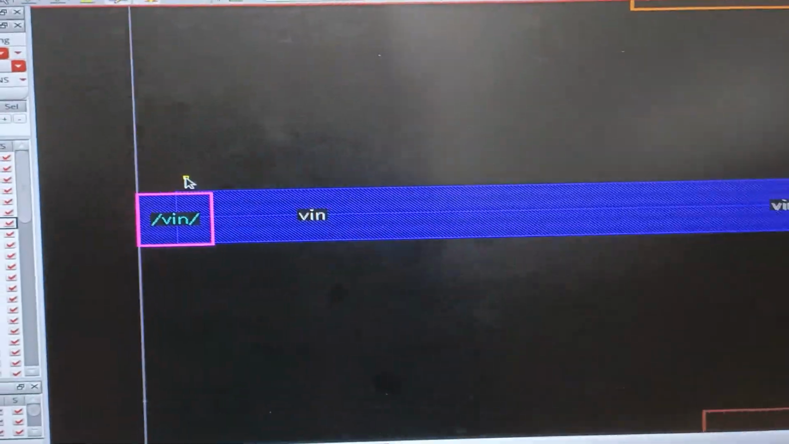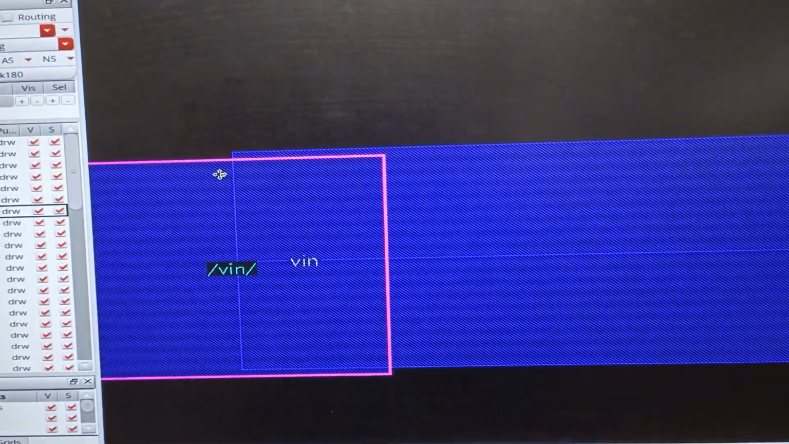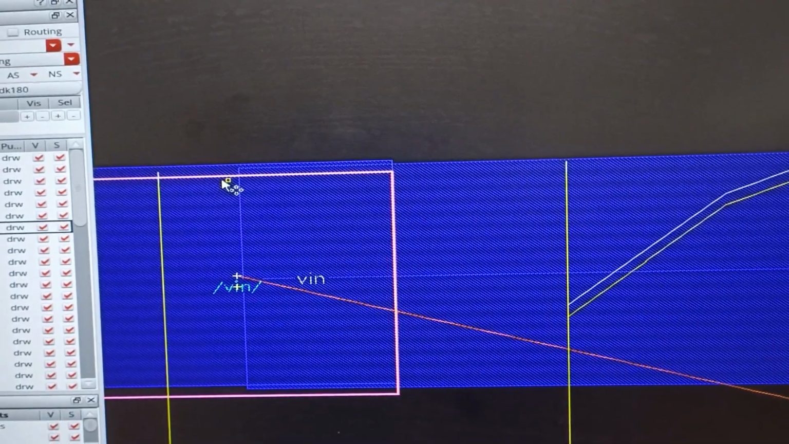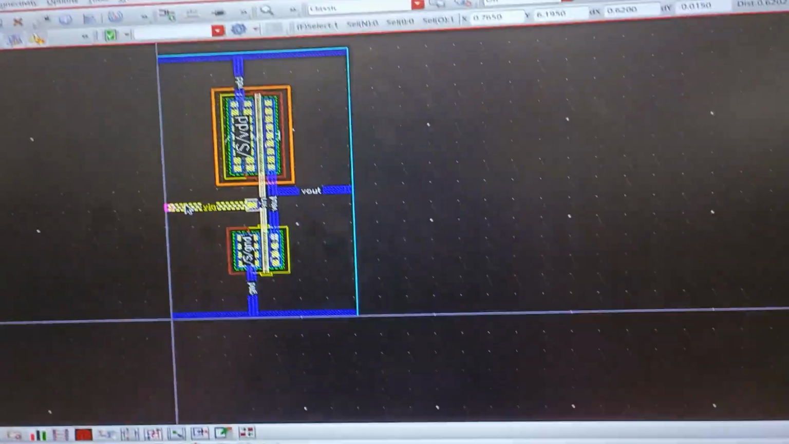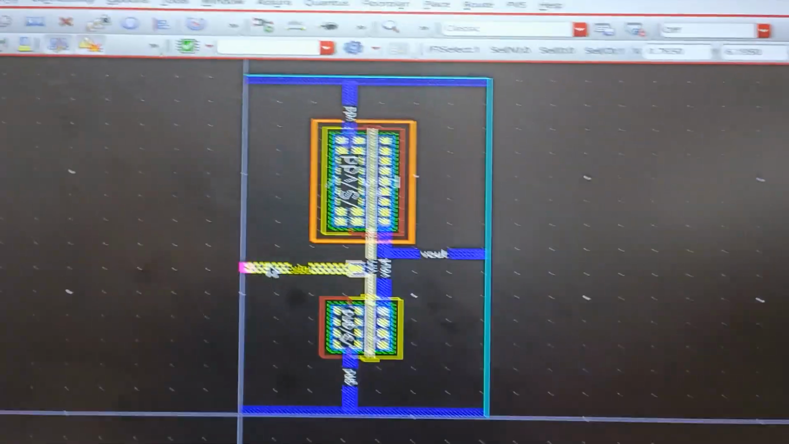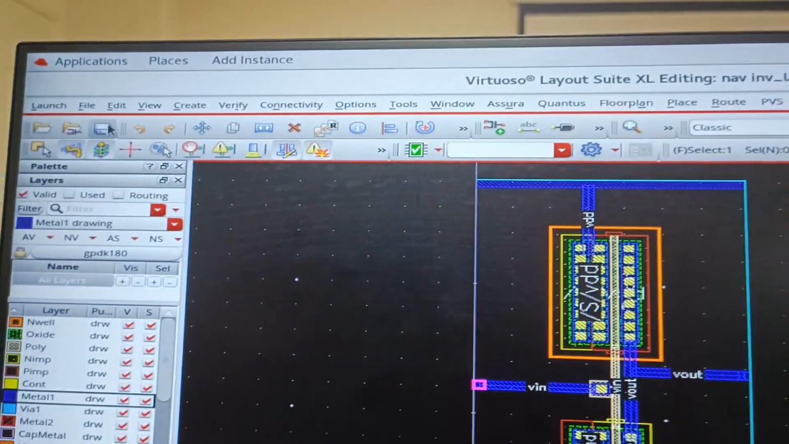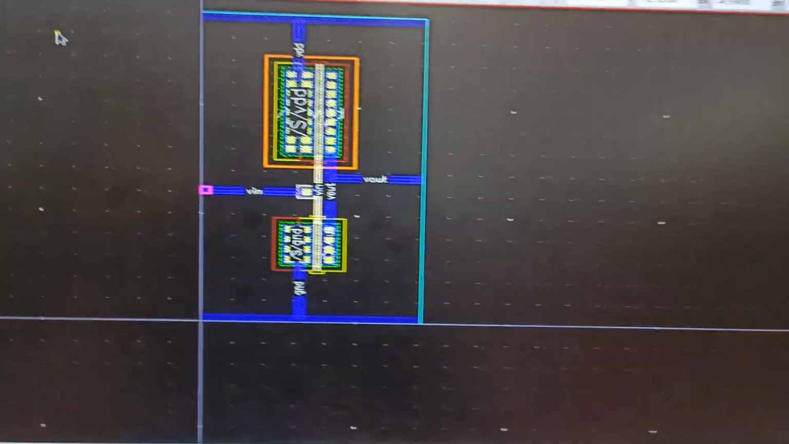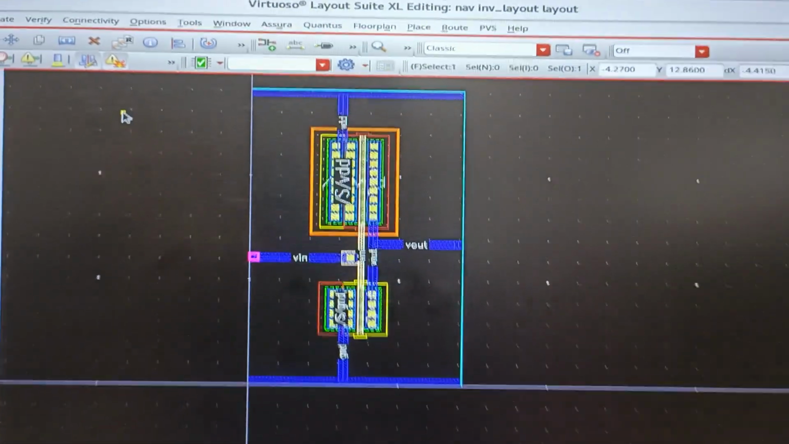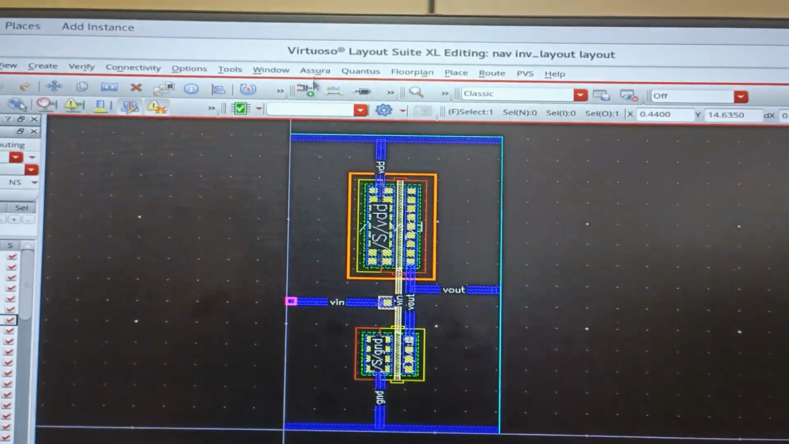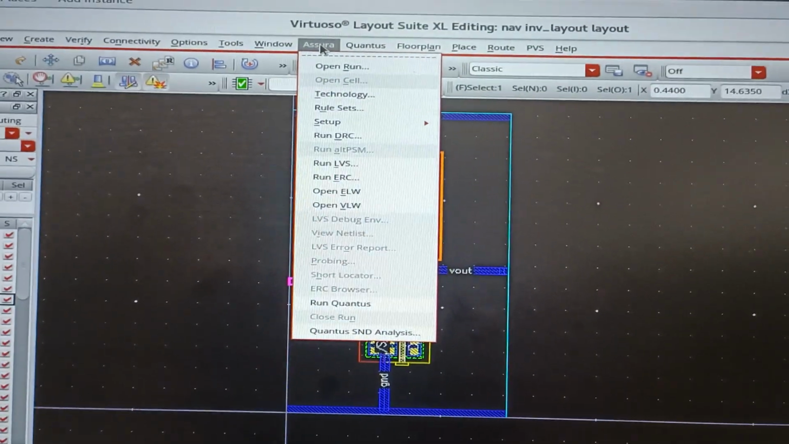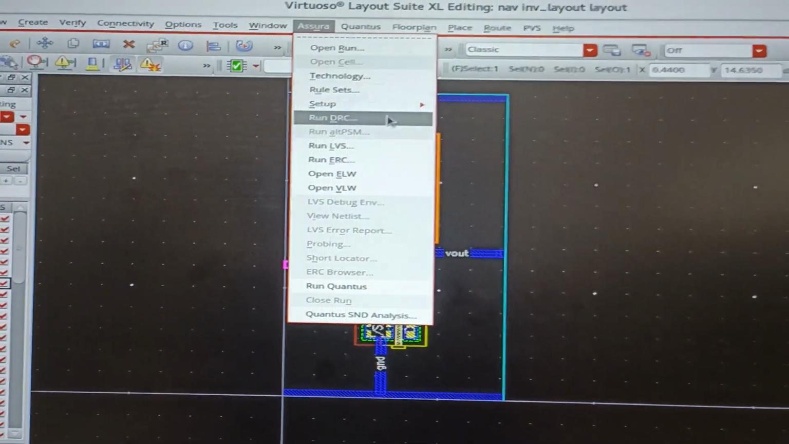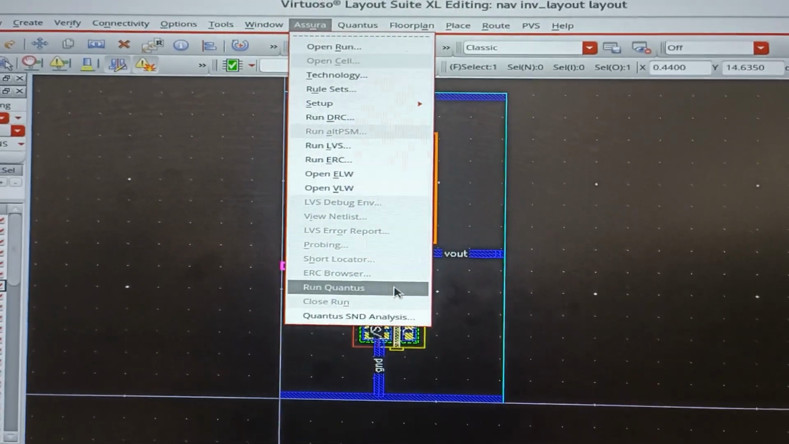And now again I have to see that there won't be any mismatch and the overlapping has to be fine like this, right? Now your layout connections are complete. Let me just save this. And to check for the errors, you have a platform called Assura here. Go to Assura. You need to check Assura run DRC, run LVS and run Quantus.